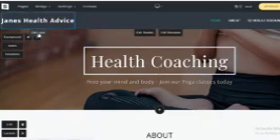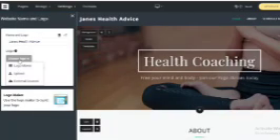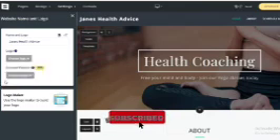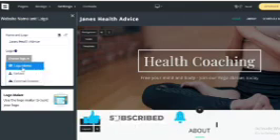Now you can also edit the logo of your website. You're just going to click on edit logo. You can use their logo maker. If you already have a logo, you can upload it, or if you have it on a third-party source, you can also upload it from there.